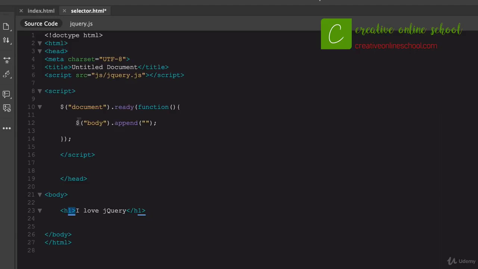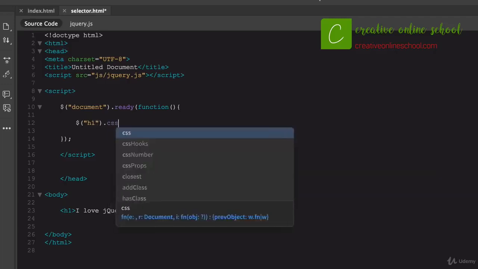Now we're going to still start out with the selector, the dollar sign right here. We're going to open and close a pair of parentheses and quotes. But instead of saying the entire body, don't append something to the body. I want to alter just the H1 tag there. So again, this could be any kind of CSS or HTML element right here. And instead of appending, I'm just going to get rid of that whole thing right there. What I'm going to say is target the H1 tag right here, and I want to use CSS. All right. So again, H1 CSS.